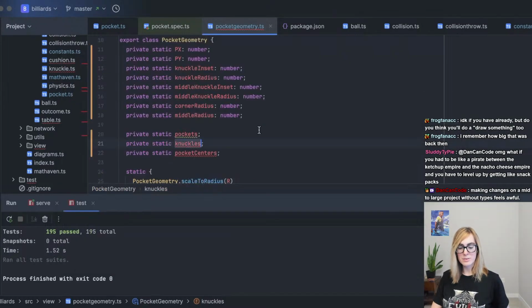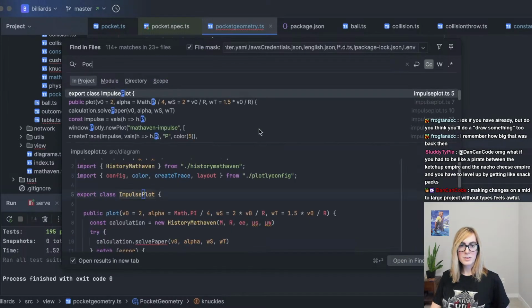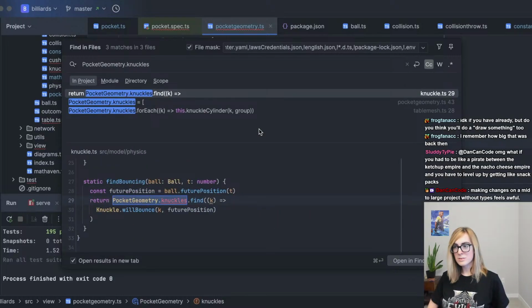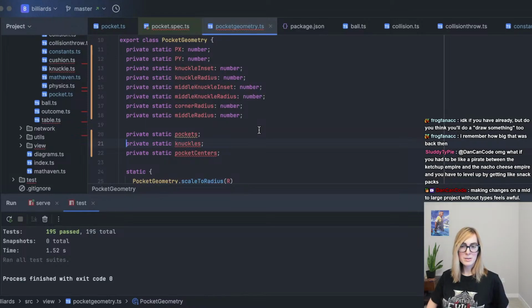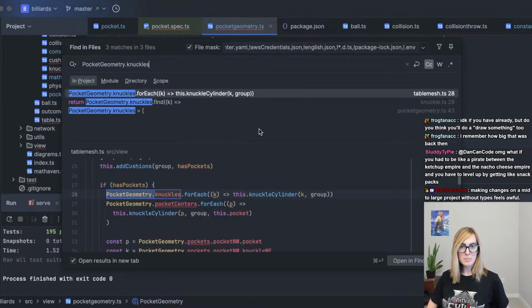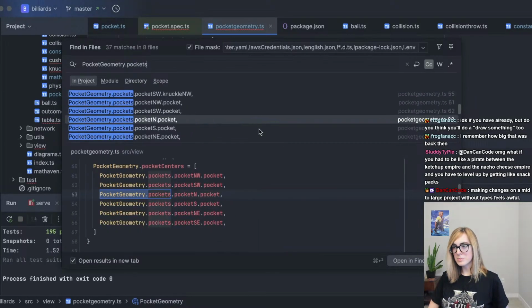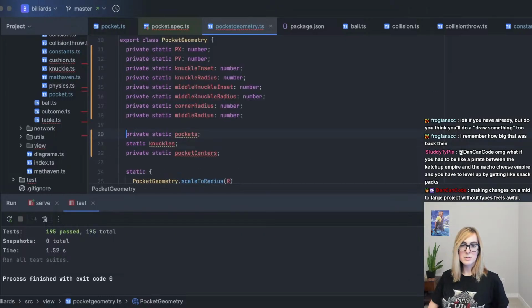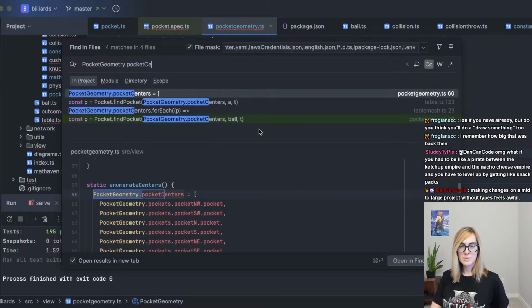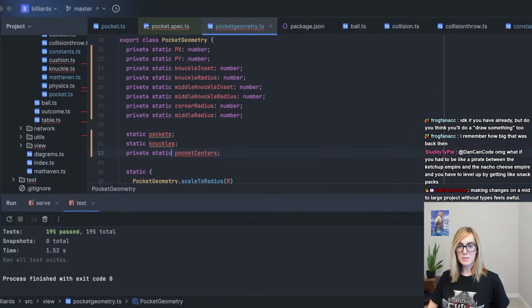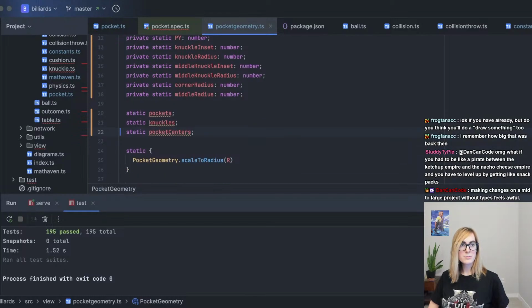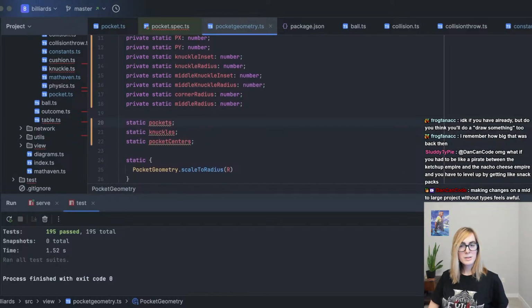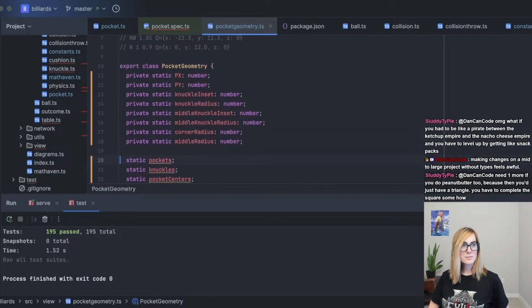So that is knuckles. So if we go to pocket geometry.knuckles. Okay, so this one's actually public. And I'm guessing maybe these other ones might be public as well. Looks like that one's public as well. Pocket centers. Probably also public. We can probably rework this code so that it's not actually public. All right, we're getting there.